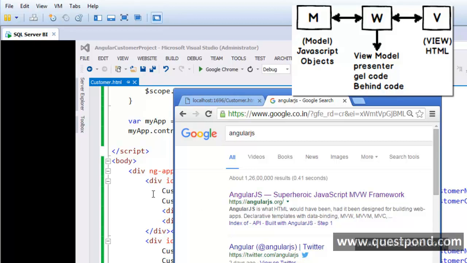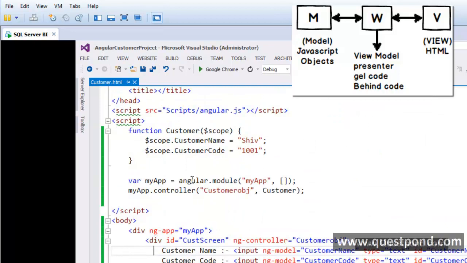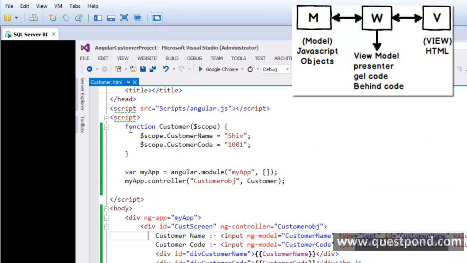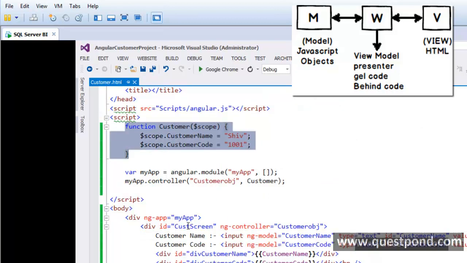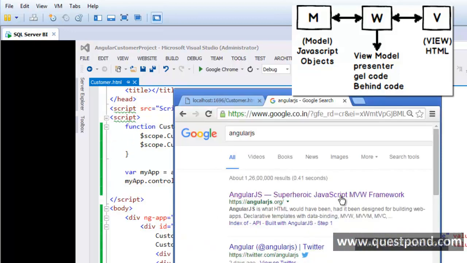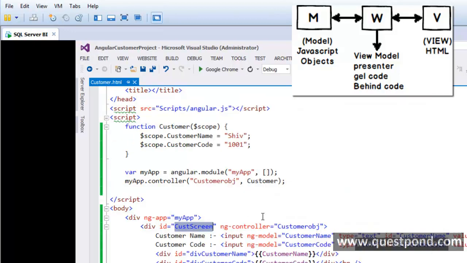So what is the model here? The model here is this JavaScript object, this JavaScript class, right? That M stands for the model. What is the view here? The view here is this div tag, this customer screen. And what is the W? This W is that whatever code.